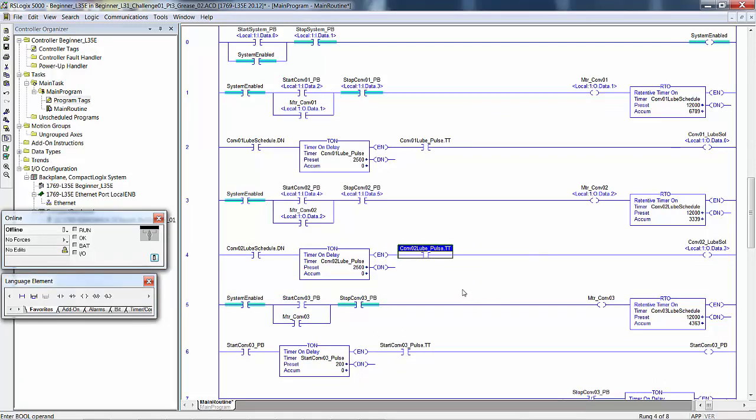This is good, but something is missing. What happens when the lube schedule timers time out and the pneumatic system has finished pulsing the grease reservoir and the RTOs do not reset on a true-false rung transition? That is correct. We need logic to reset the timer data types for the RTOs. We're going to add a couple more rungs.